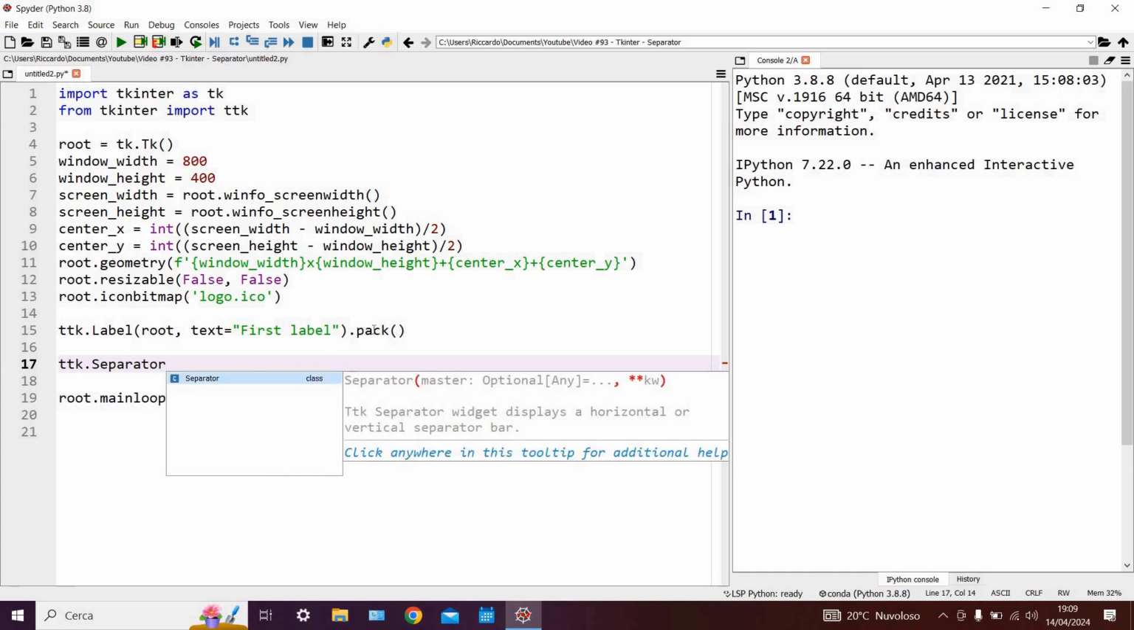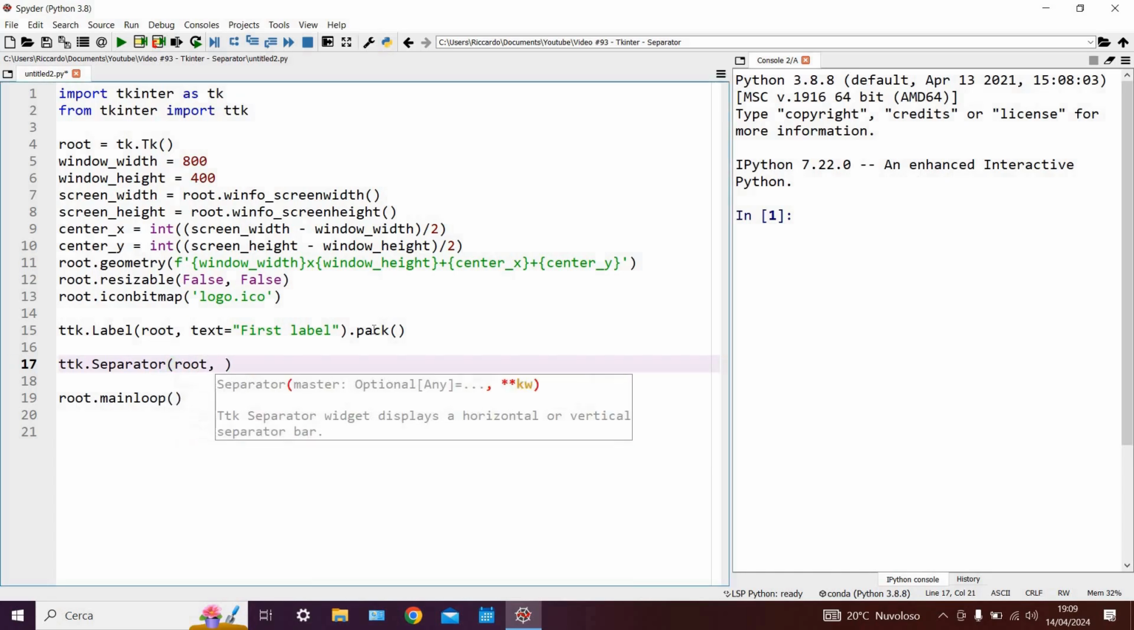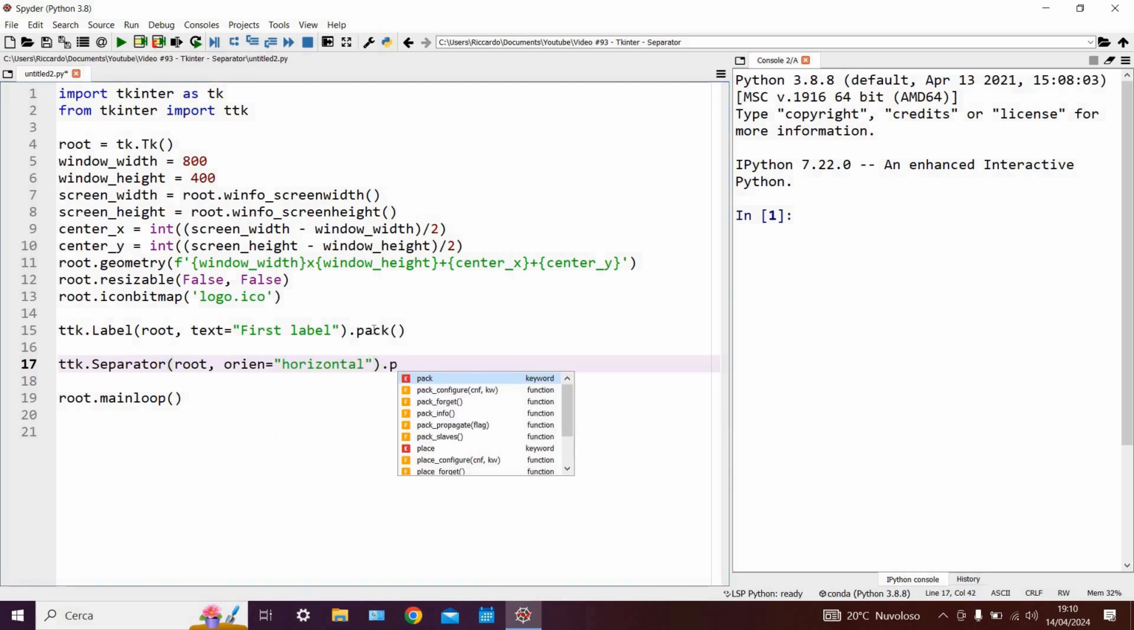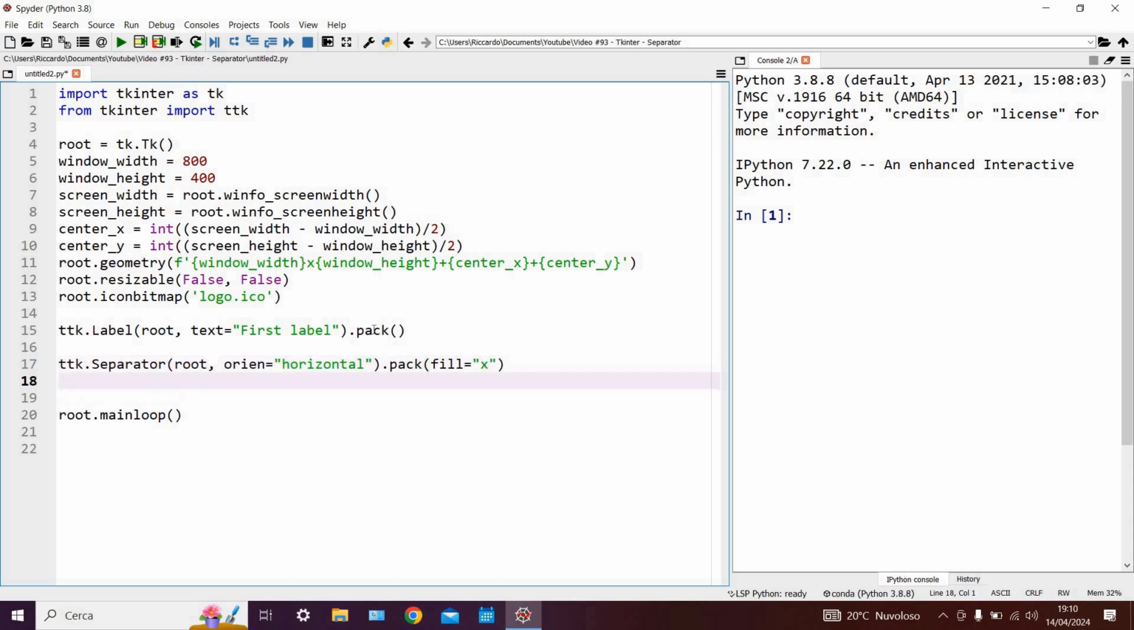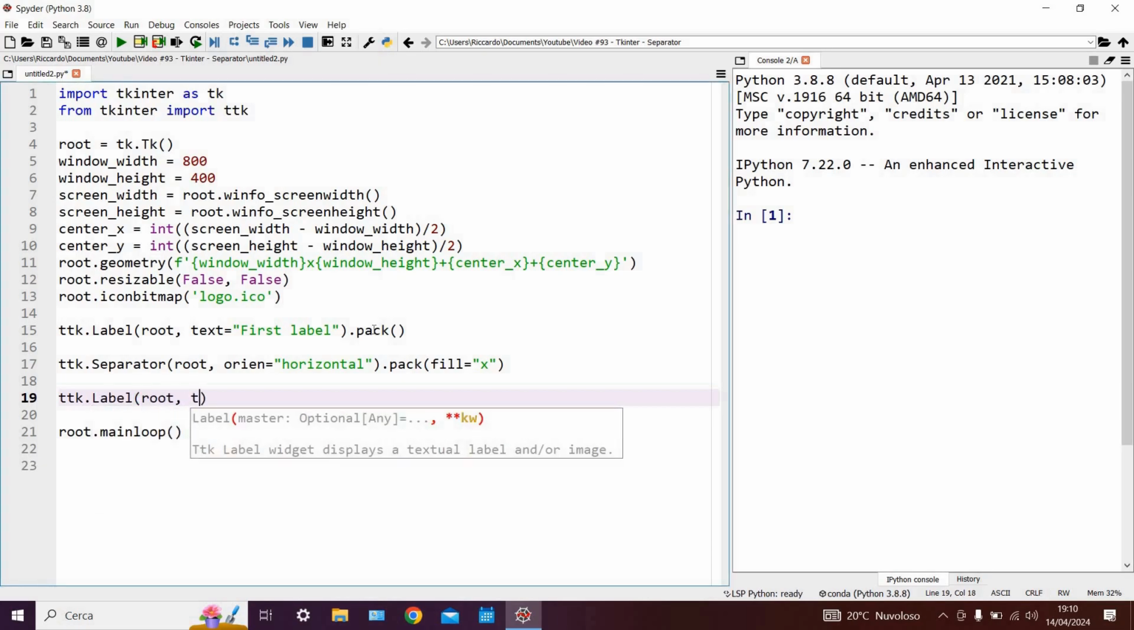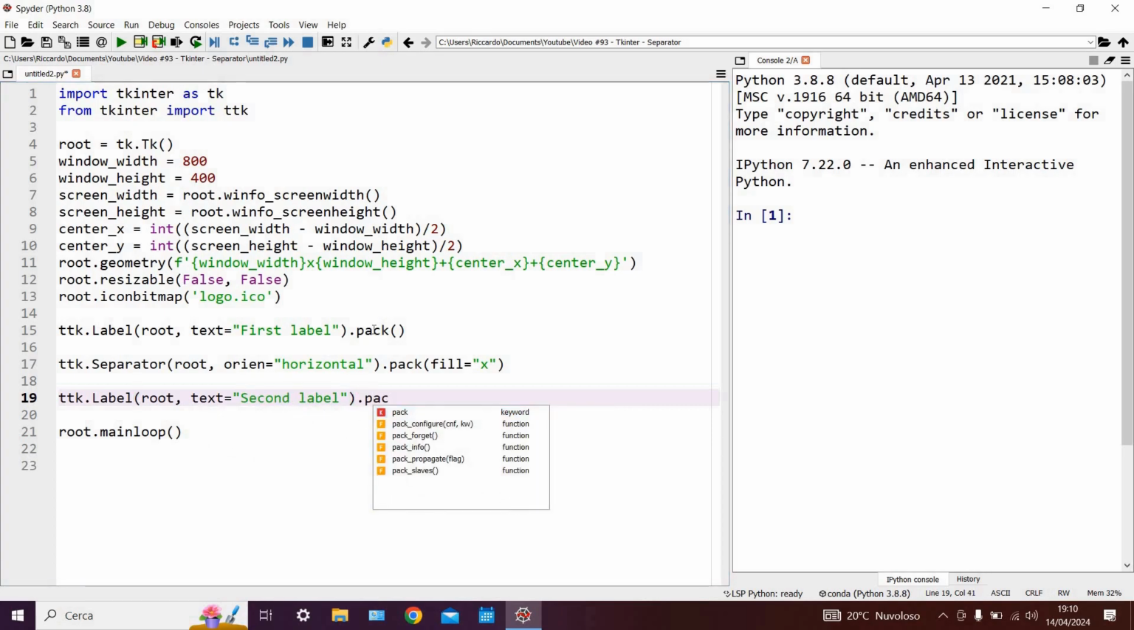ttk.Separator, and this again will be root, then orient equals horizontal, and finally .pack, and this time we can say fill equals x, and finally once again ttk.Label, root, and then text is equal to "second label". And of course, we end it with a .pack.